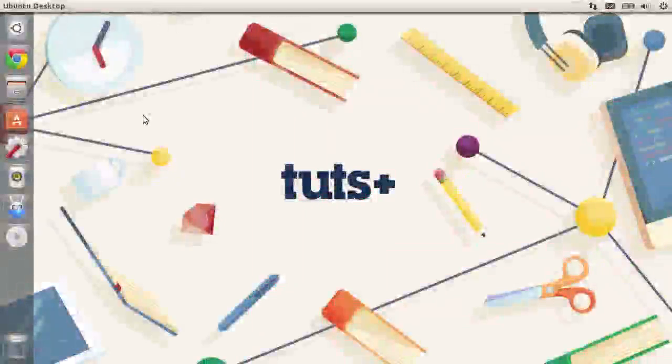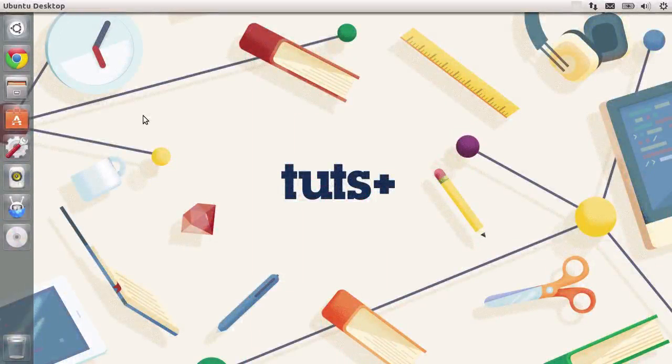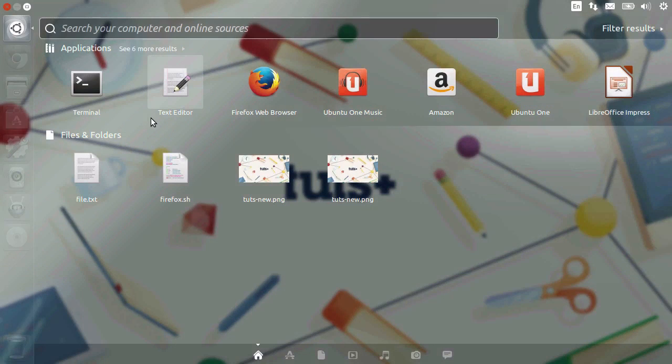In this lesson, we'll explore the almighty terminal. It is the most powerful tool available in Linux, as it allows you to do many different tasks in one single application. Here in the Linux desktop, I'm going to press the super key, the Windows key if you want, to bring up the dash.